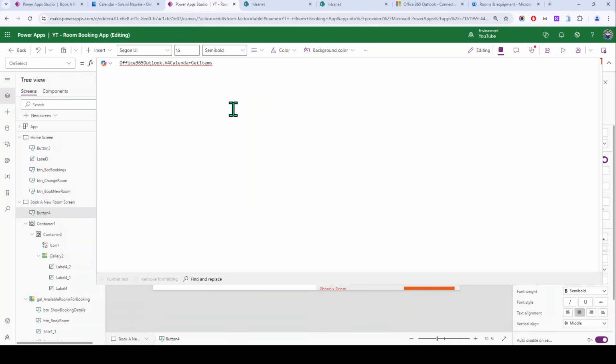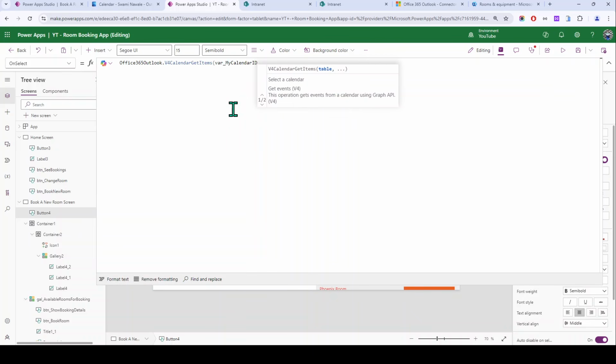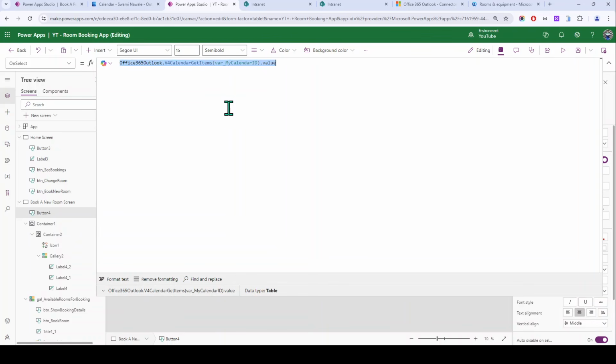So there are two parts. One is to get the information from the calendar and one is to get from the view. So I'm going to use it, and this is really simple. You just have to pass your calendar ID and then value. Now once we select this, we are getting the information here.